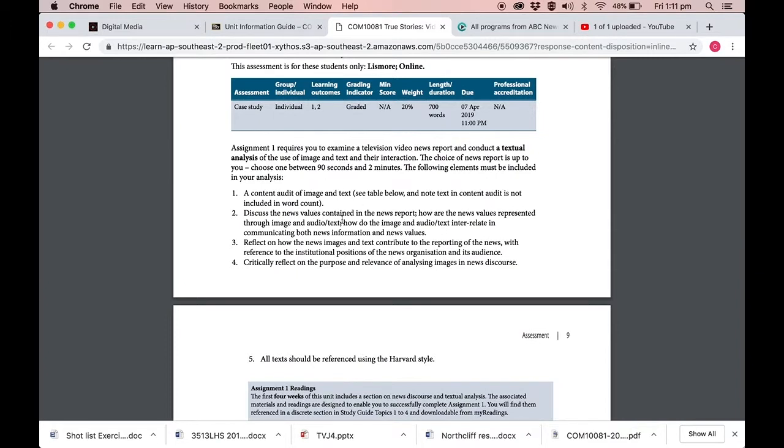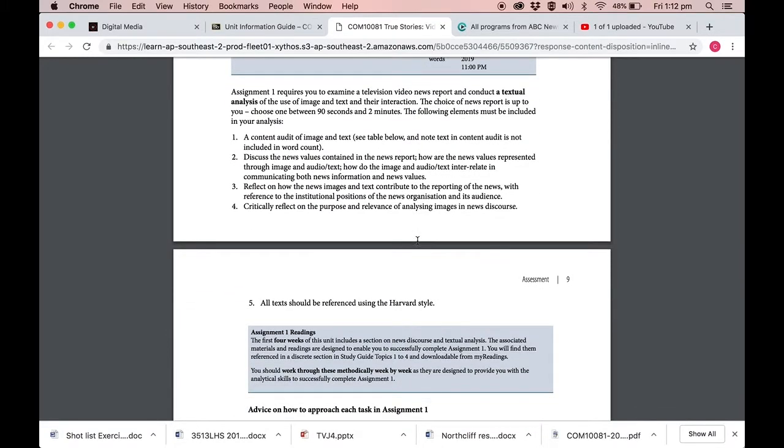Discuss the news values contained in the news report. How are the news values represented through image and audio text, and how do the image and audio text interrelate in communicating both news information and news values? Now, we talked about news values last week, so you should know all about those. And they're in the readings too.